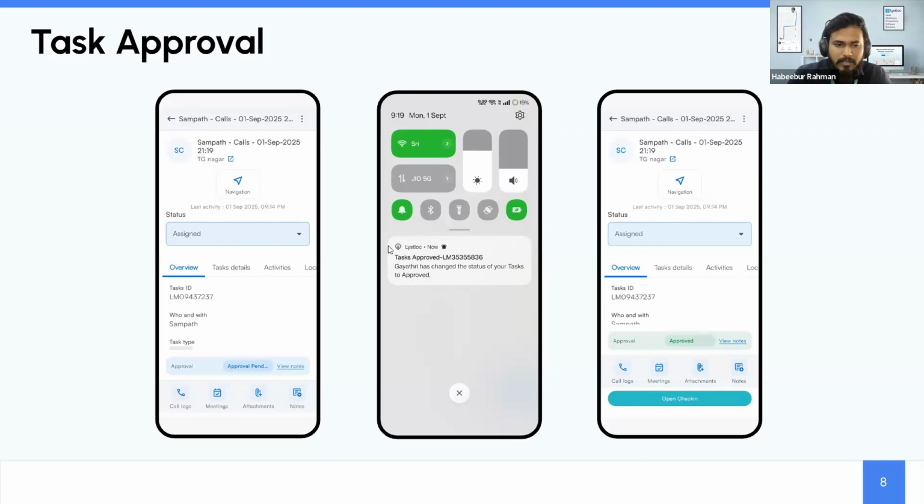And from the mobile application view, this will be the image which shows the task details and activities. Here you can also see the call logs, meetings, attachments, and notes. And on this side, you can see the approval status, whether it is approved, pending for approval, or rejected, whatever the status, it is mentioned here.